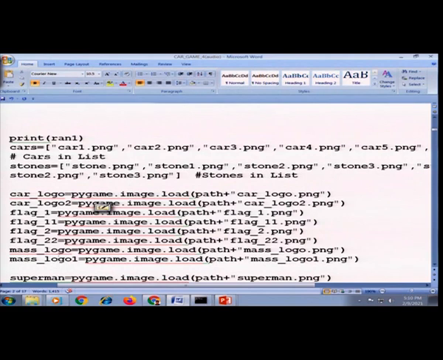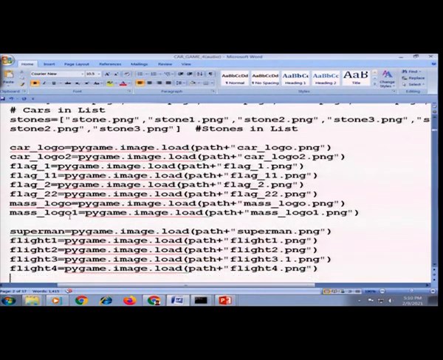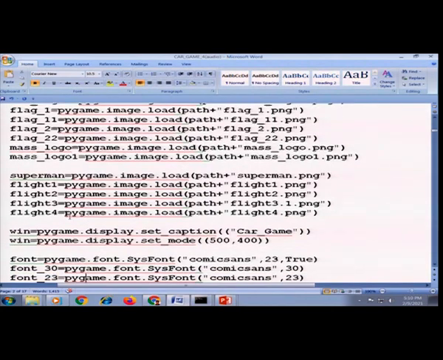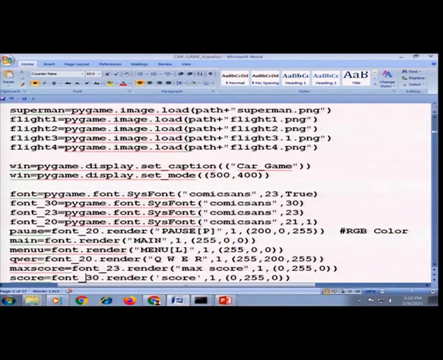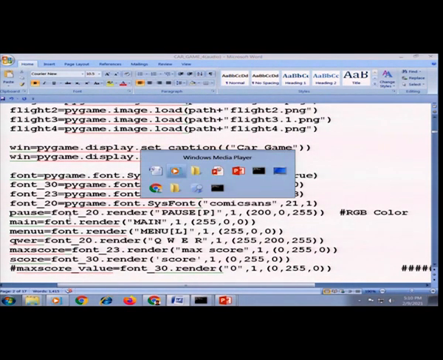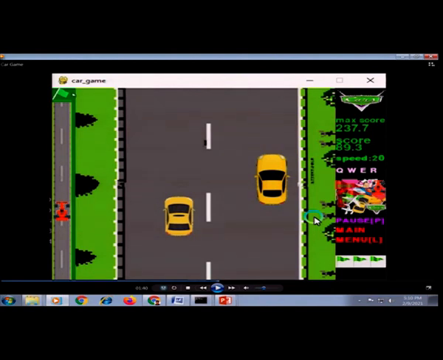Similarly, I am calling all the files and I am placing even the Superman file with pygame.image.load. It is a syntax. So I am placing all these things. Then I am displaying a set caption called car game. Where is that car game available? It is available over here.